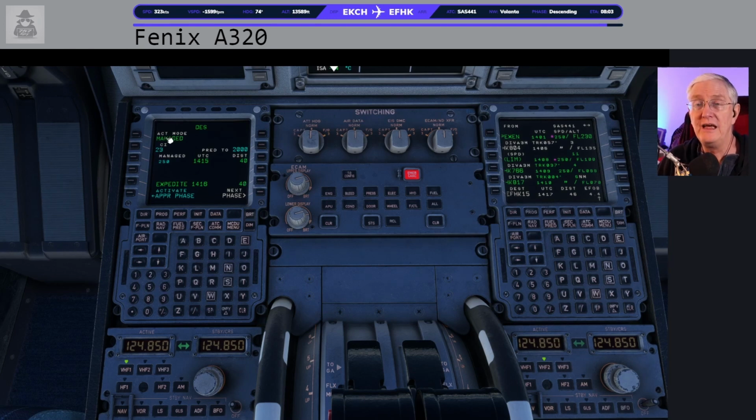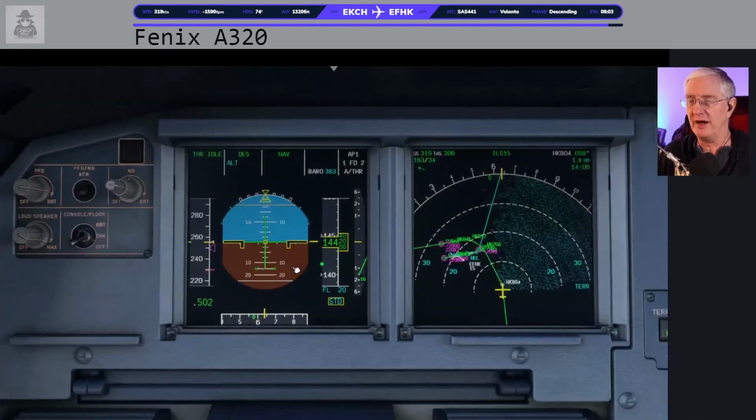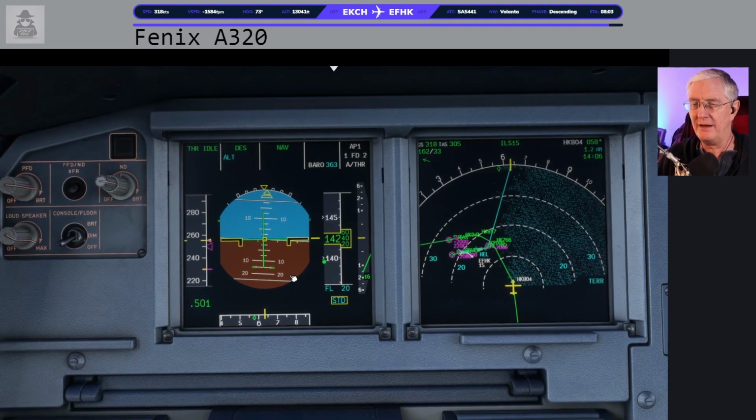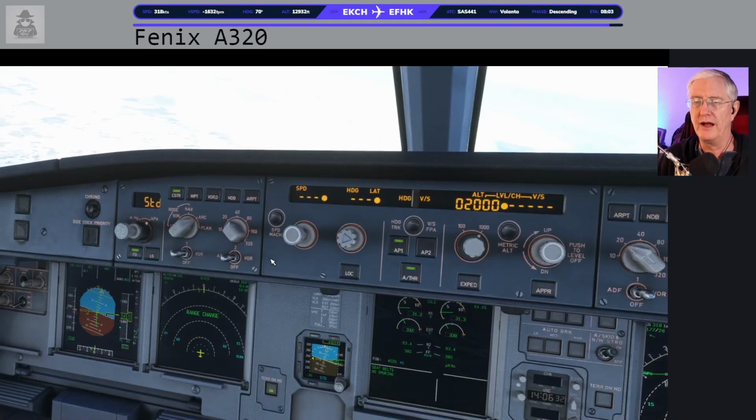Let's see. Prepared on the next phase. Descent, ILS, transition, flight level 5,000. So if it was 7,000, if they changed it, we could change it in there. Okay, so life is good there. So it wants just a little bit of drag because we're a tad bit high. I think the airplane will catch up. Let's go to 20.